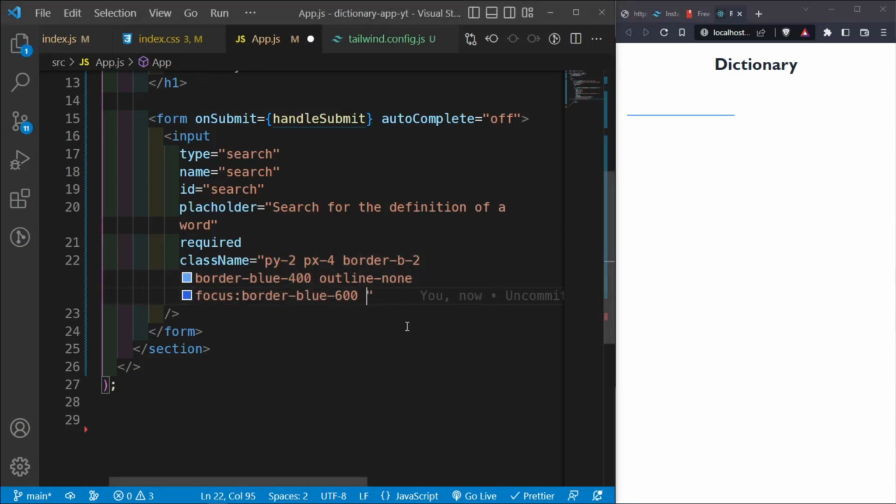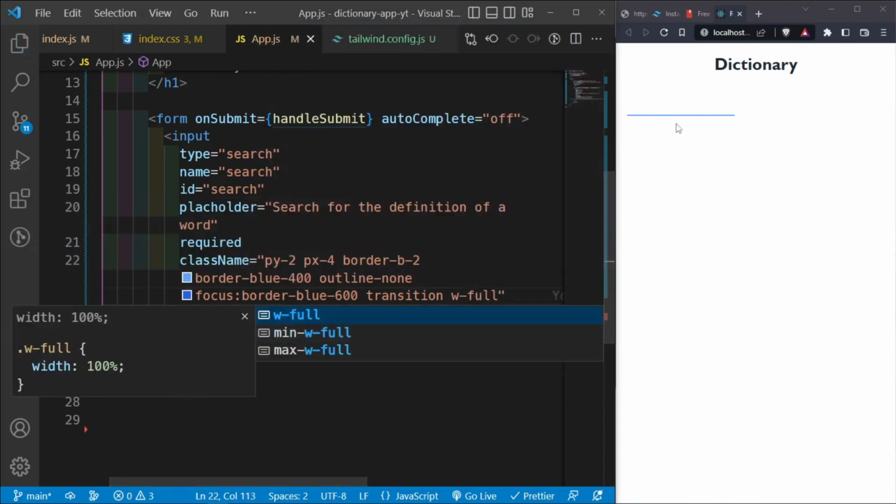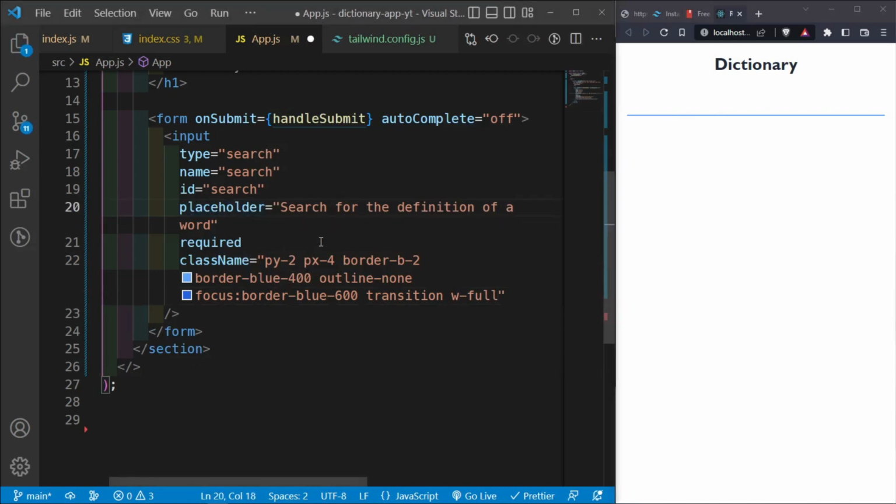So once we have that, you can see the input is working correctly. Let's add a transition here. You can just say transition, and it's going to apply a slight transition to it, barely visible. And then let's set the width here to full so that this is going to be a full width. There we go. So we have our input. Where is our placeholder text? Placeholder, this should have an E. And we are going to have that.